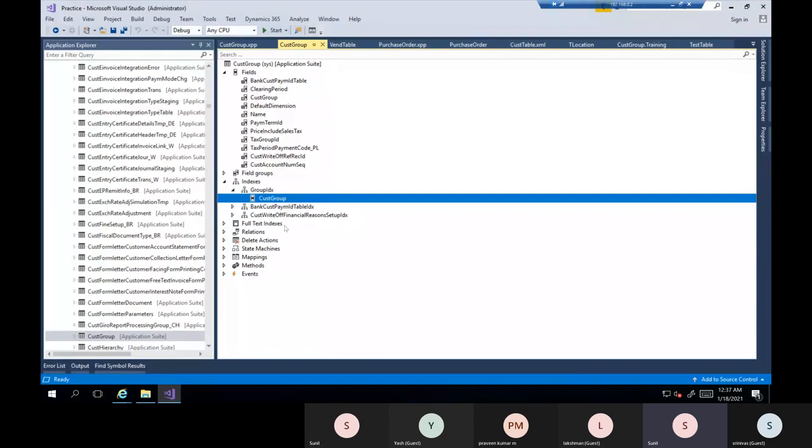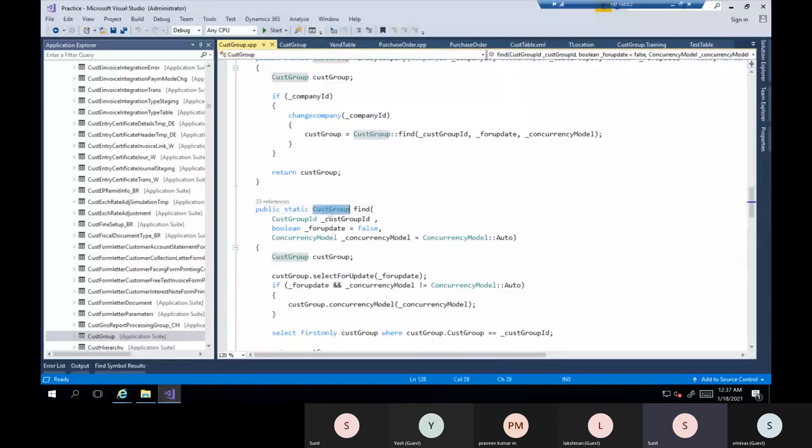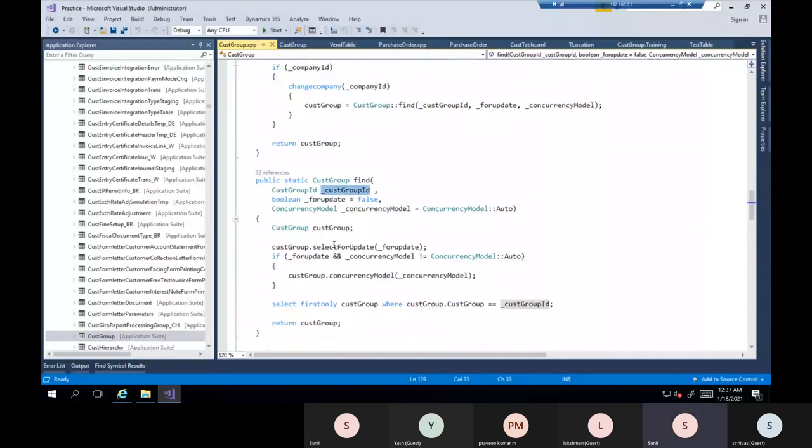So we may need to write a select statement. Instead of doing that, in all the main tables we will have the find method. The find method will return the record. Return type is table, cust group table. When you pass the cust group ID to this method, it will return the record matching that cust group ID. Similarly, if you are creating a new table, we have to create the find method. That is the best practice.